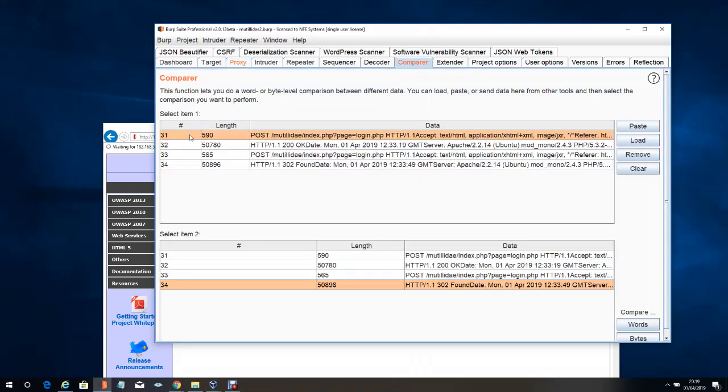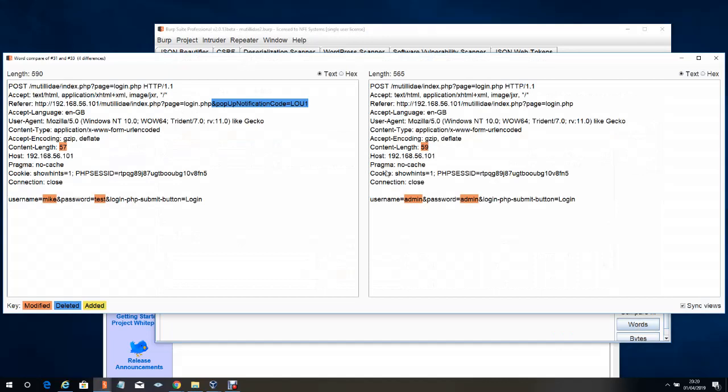Now, if we go to the Comparer tab, we'll see a top box and a bottom box. Along the side we've got request numbers 31, 32, 33, and 34, and that matches the same ones at the bottom. So 31 at the top here is the same as 31 down the bottom here. If you remember, the first request we sent through was a POST request with the invalid login account. So we want to compare that against the second request we sent with the valid username and password. So we've got the top one, 31, which is the incorrect one, and then 33, which is the correct login. So we're going to click Compare Words, and then we get the result back up here.